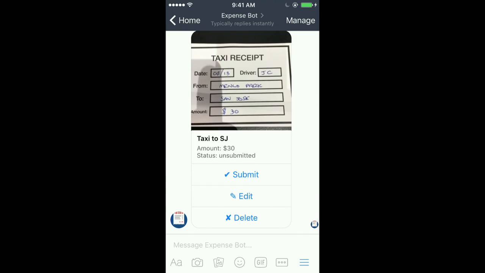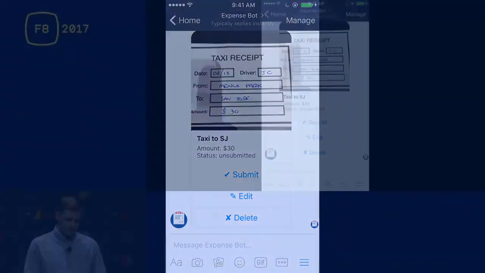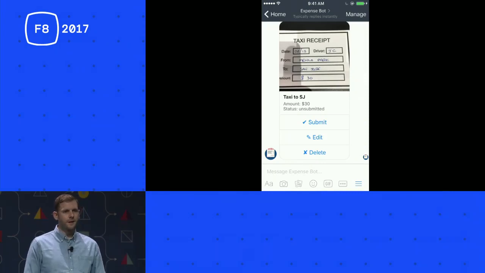You can see it's replied back with the information that it's captured, and it's giving me a button to submit my expense claim. So if I hit submit, the bot is going to then take care of sending over the expense claim that I've made over to my manager for approval. My manager happens to be Asta.